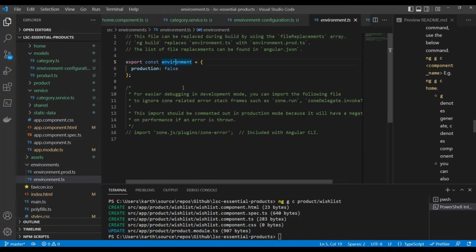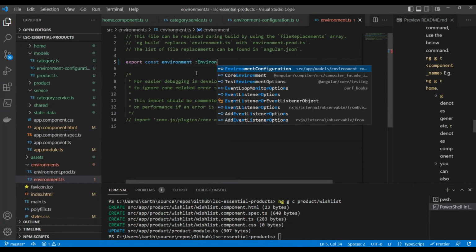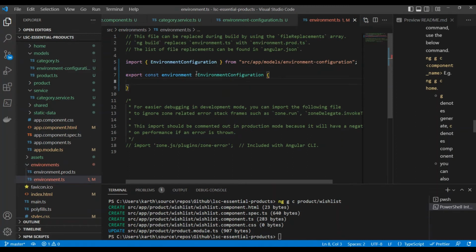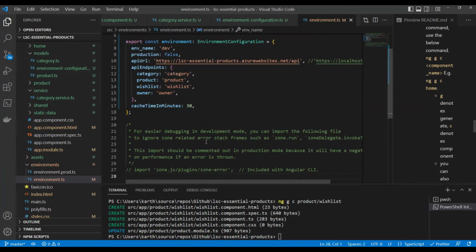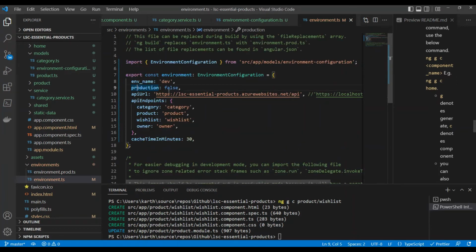Okay, so don't worry about the sketch time. I have a separate video for that. I'll show you. So here, instead of this, we will implement the environment configuration interface, which means you need to define all the properties here. Okay, so the first property that we will define is the dev. The environment is dev environment, and I'm copy pasting the rest of the code.